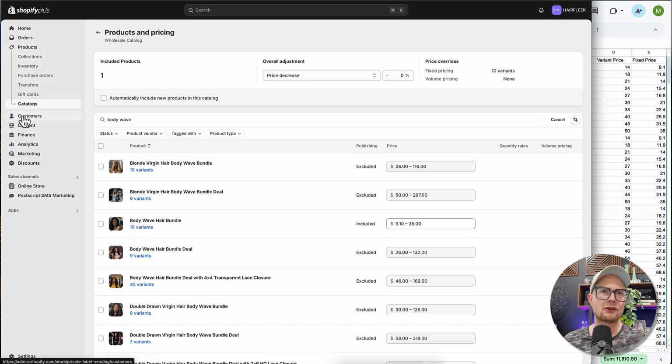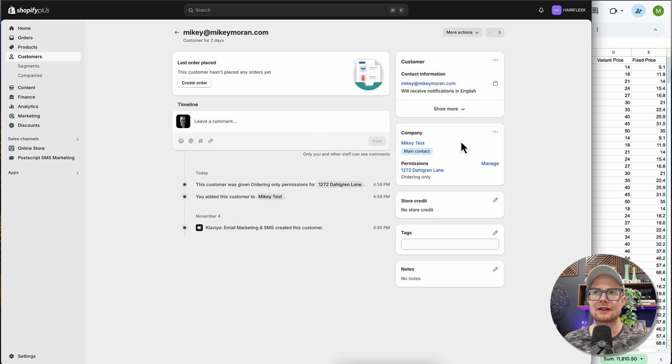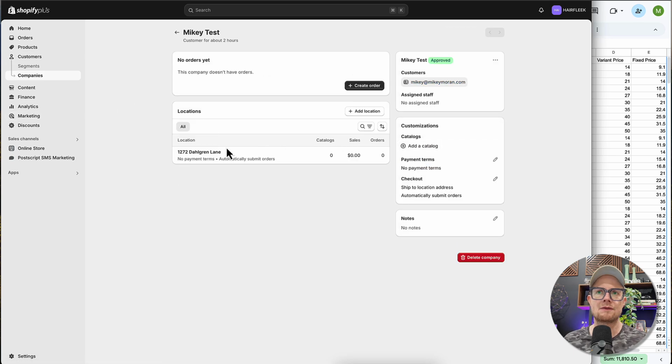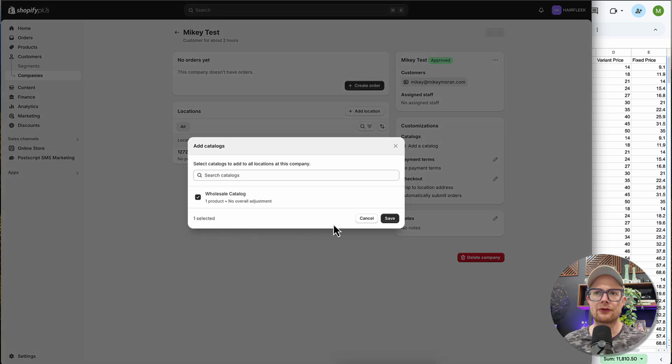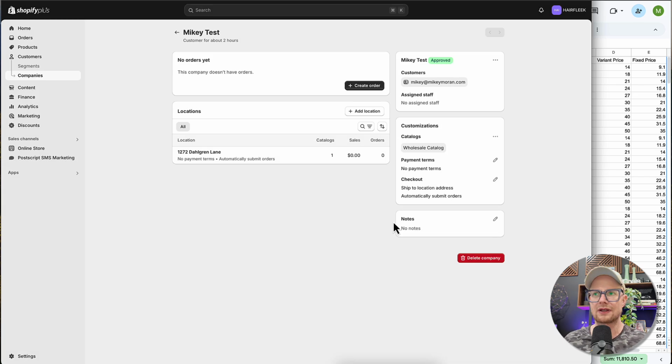So what we're going to do is go back over here to customers. We're going to select my test account. We're going to come over here and see here, add a catalog. So we're going to do wholesale catalog, save. Okay, so it can send an email once it's all set up. It really only takes a second. Now, the next thing we're going to do is show you what this looks like once this is set up. We're going to give it a second to get through.